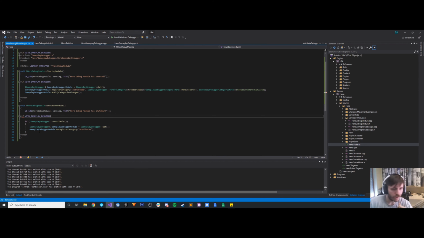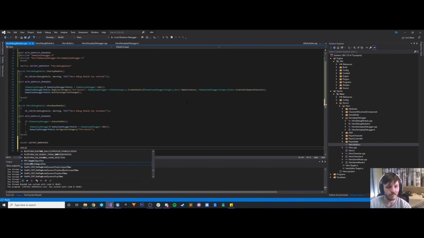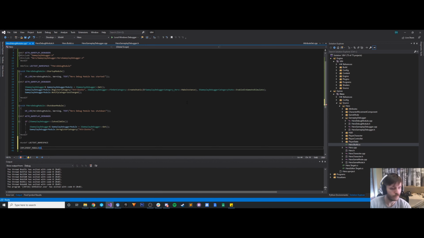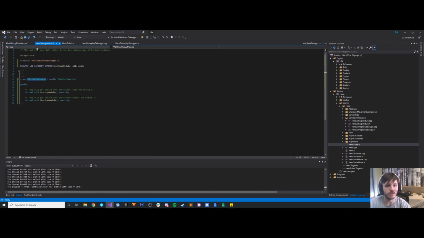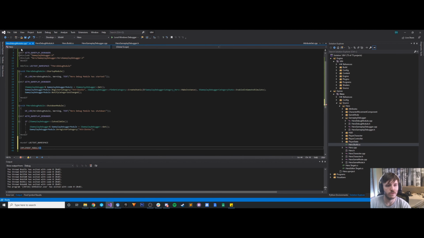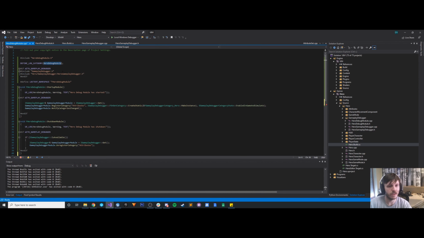Okay. Then undefine the namespace, so undefine. Undef is the word. Undef. Lock. Let's just copy that namespace. That's all we need to do. And then implement module. What's the name of this module? F hero debug module. And then where's getting Orpheus module from? Orpheus module. So define category. Orpheus module.